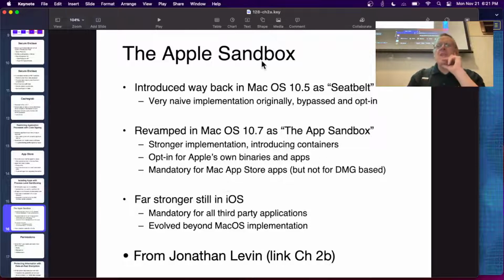So the Apple sandbox has been through many versions. Originally, it was called Seatbelt, and then it was updated to the App Sandbox, and now it's considered even stronger. More and more evolved. The first version of the iPhone ran everything as root, and there was no app store. All it had was code Apple put there. There was none of this stuff.